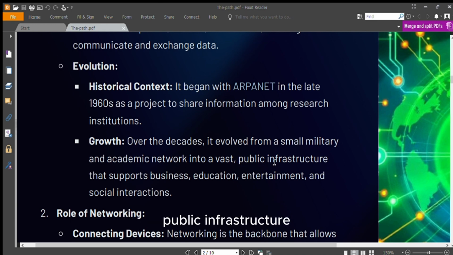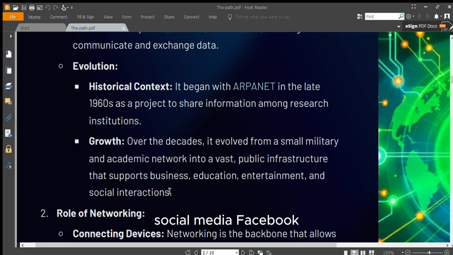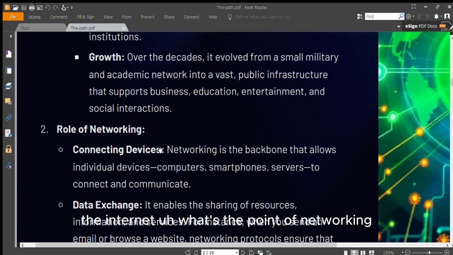And over the decades, it evolved from a small military and academic network into a vast public infrastructure that supports business, it supports education. We play video games, social media, Facebook, YouTube. That's really the bedrock of all this: the internet.